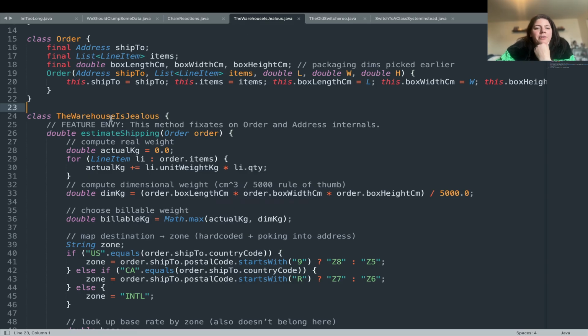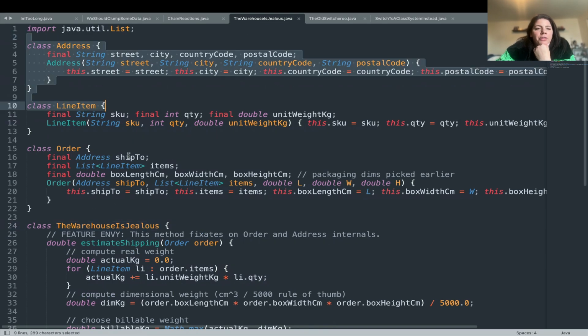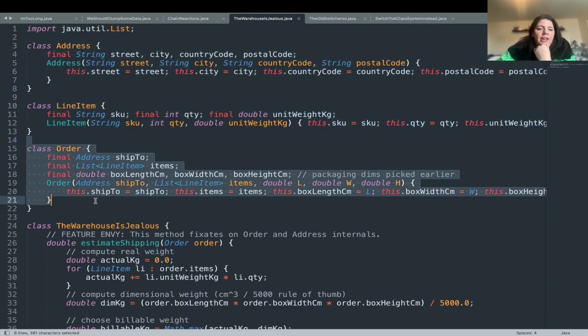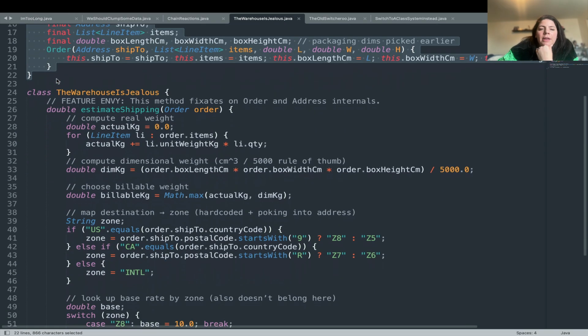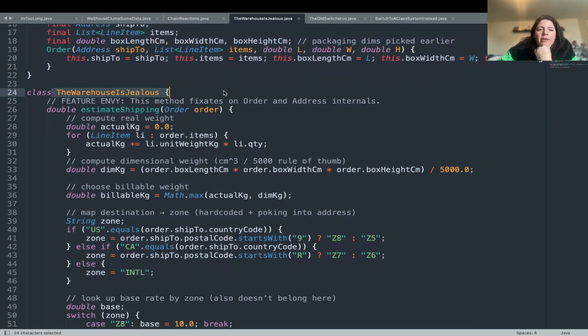Over here, the warehouse is going to get real jealous. So we've got three classes here: an address class, a line item class, and an order class. And of course, these should be private and appropriately set up. But for right now, these are just meant to be our dummy classes, because what I really want us to focus in on here is the fact that the warehouse is going to estimate shipping, right?